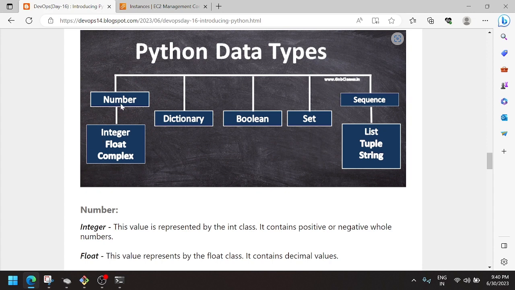So let's discuss now. Let's start with the number. Under the number we have integer, float, complex. Integer is like positive or negative. Float is like 10.11, a decimal number. Complex is like 10 plus 1j. So the format will be like that.